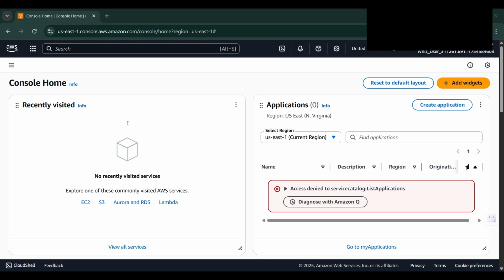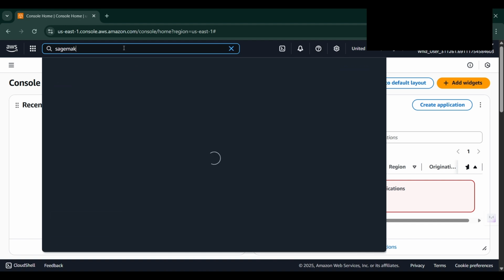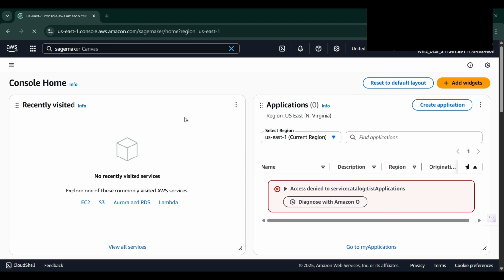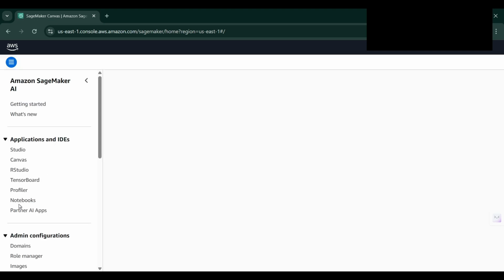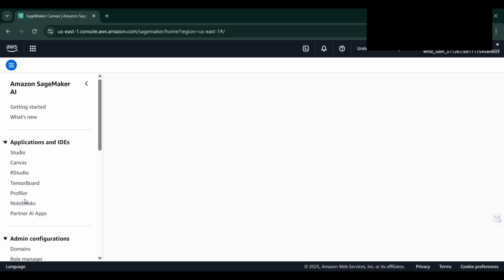So now let's create and configure a SageMaker notebook instance. For this, we need to go to the AWS SageMaker service, and in the SageMaker service, we have to navigate to the notebook. So first, we have to go to SageMaker AI, right? And when you click here, you will see on the left hand side the notebook button in the application and IDE. So I'm going to click here.